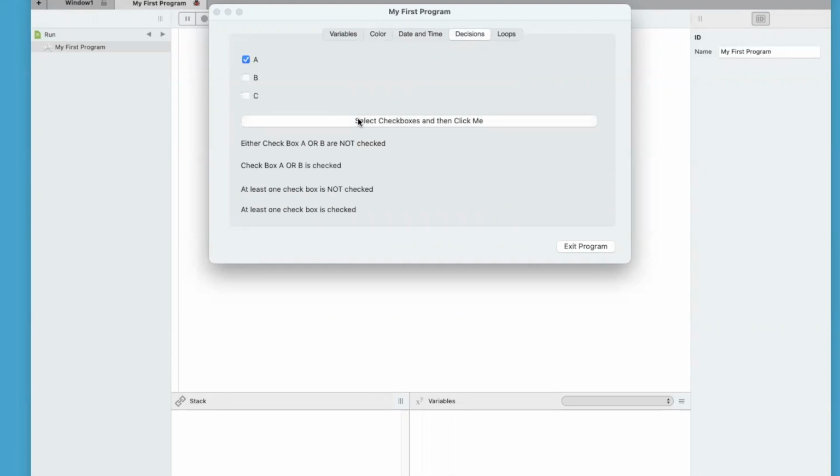If I select A, either A or B are not checked. Checkbox A or B is checked, which is correct. At least one checkbox is not checked. I know we have two. And at least one checkbox is checked, which is that one. If I don't select any, all checkboxes are cleared. If I select all of them, all boxes are checked. If I uncheck this one is not, but A and B are checked. And of course, A or B. And if I do B only, this one goes to not, and this one's a true. And that is how you make decisions in real life.